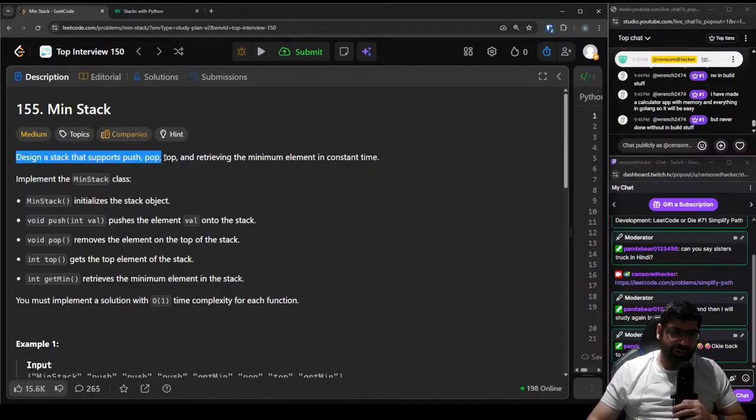Design a stack that supports push, pop, top, and retrieving the minimum element in constant time. Implement the MinStack class. MinStack initializes the object. Push, pop, top, and getMin. GetMin retrieves the minimum element. You must implement a solution with O(1) time complexity for each function.